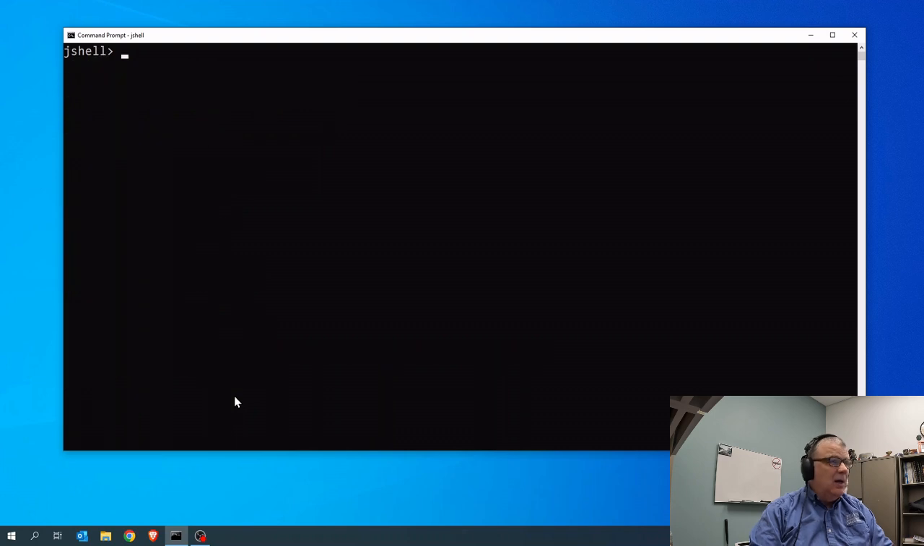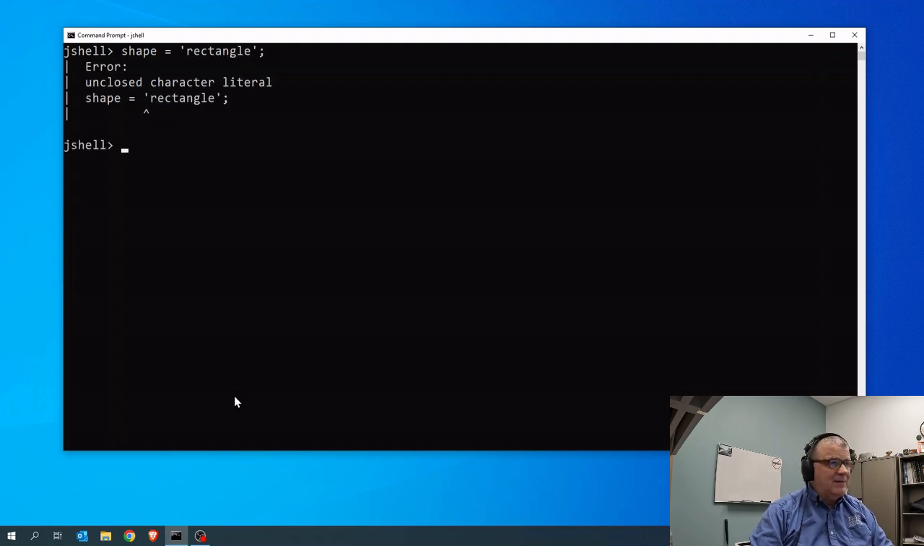Let me clear my screen. If I do the exact same thing with a string, and say shape is equal to single quote rectangle, that's not going to fly either. So strings, double quotes; characters, single quotes. That is going to be throughout Java. It's not just about readability, it's a part of Java. If you do not follow that, it will not run.